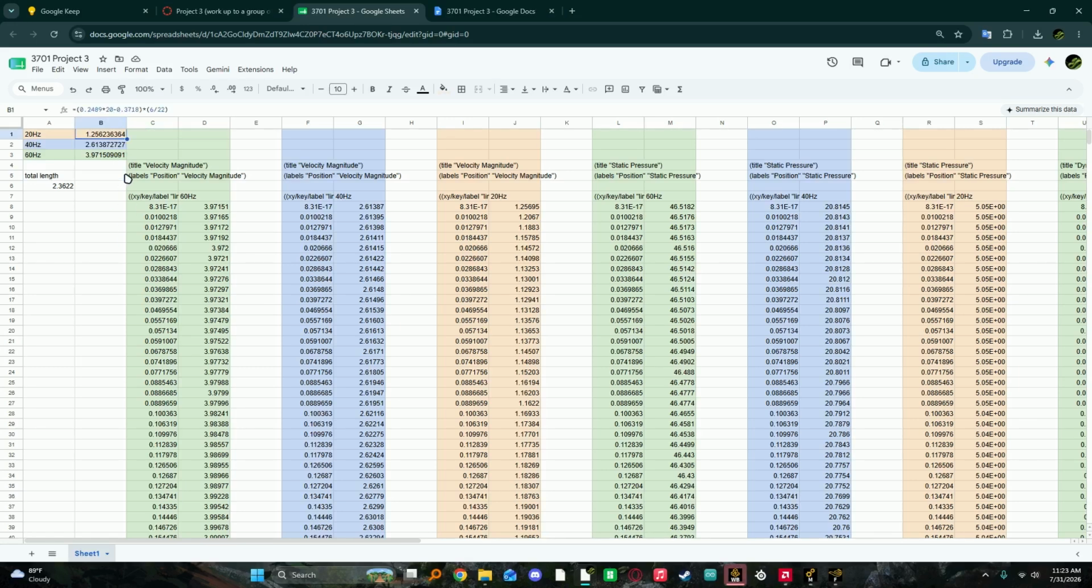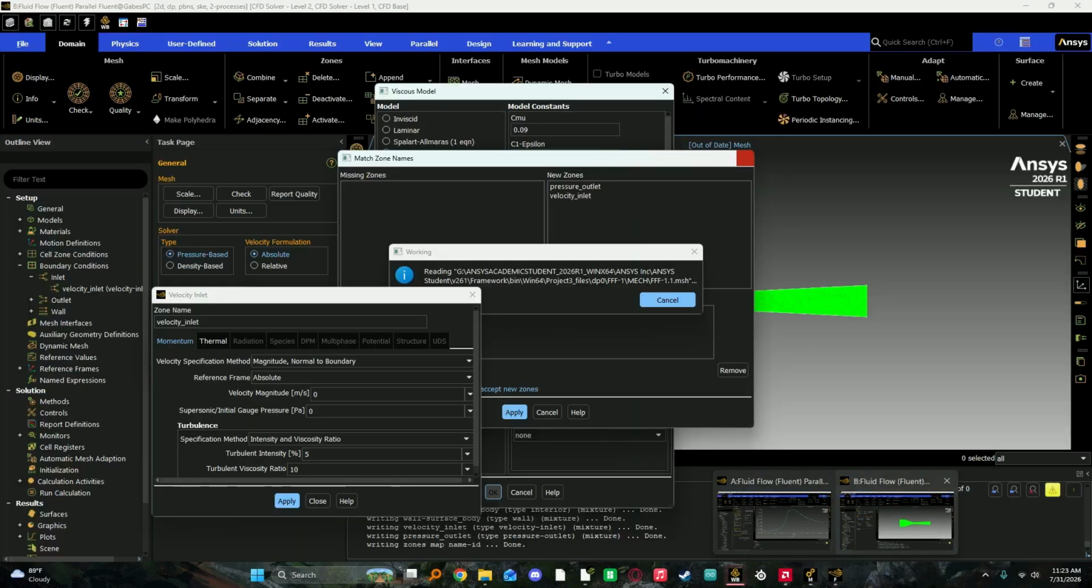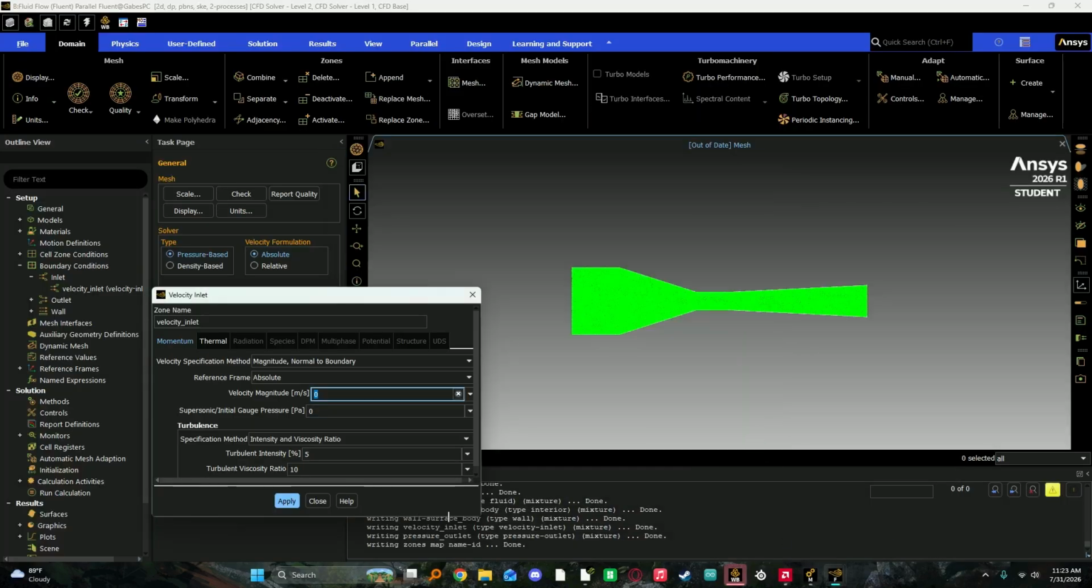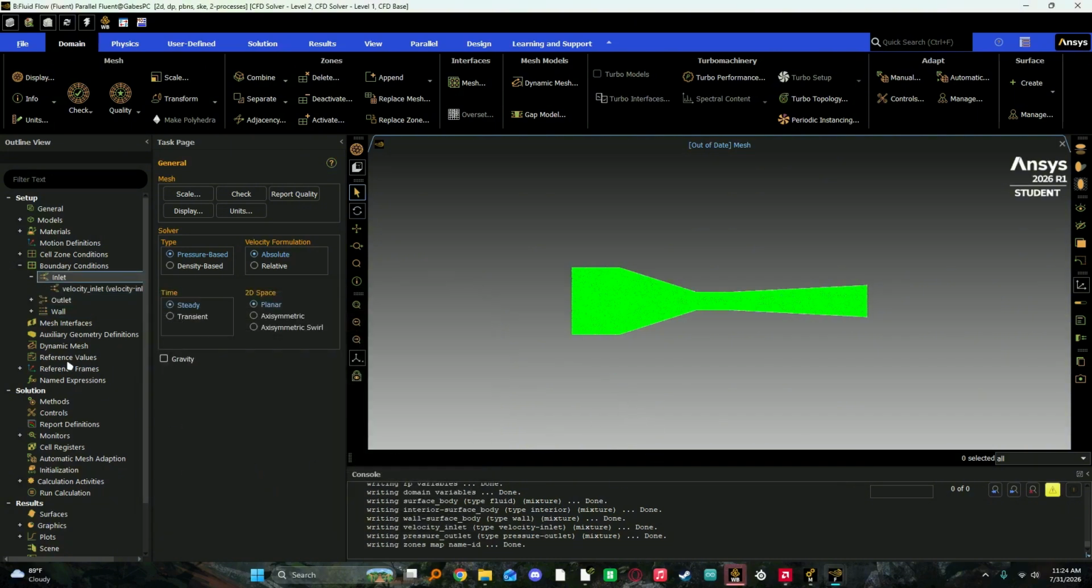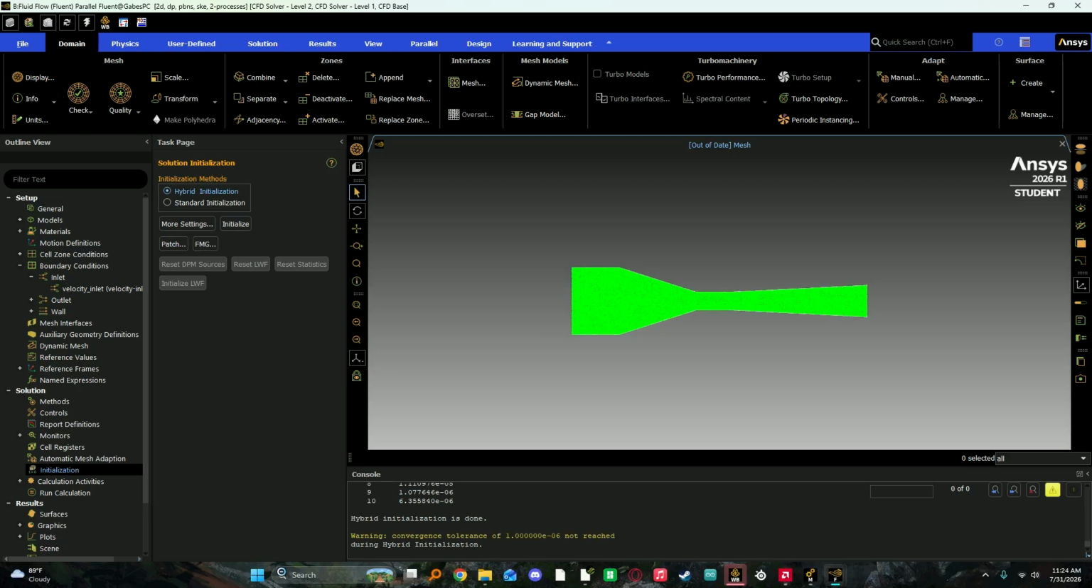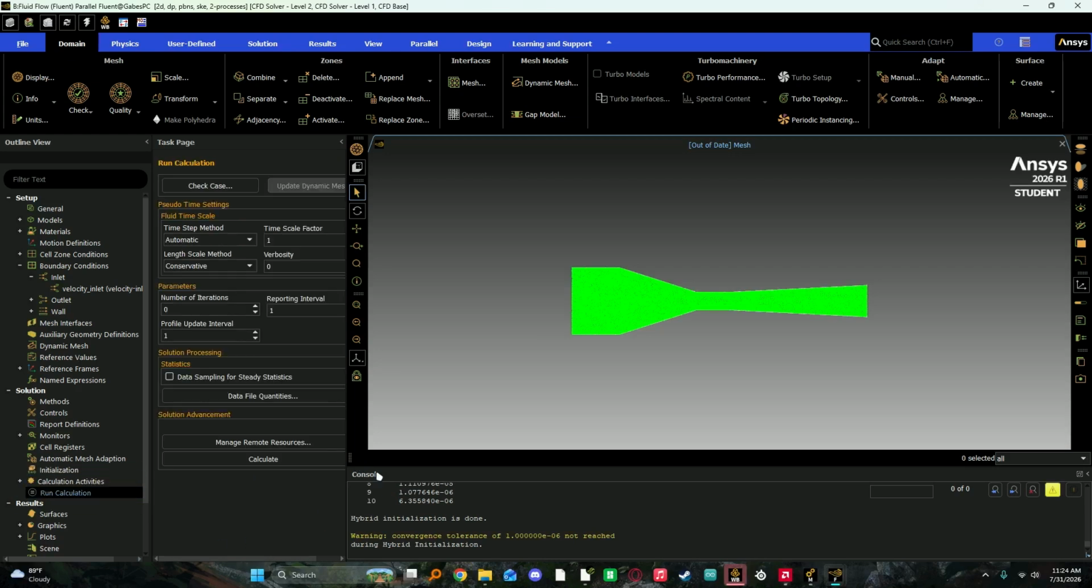So I am just going to, not double click, single click, Control C, go into here, then Control V, and that puts in the inlet velocity. Apply, close, and that should be the only number that we have to change. After that, just go to initialization, double click, initialize, ignore that, run calculation. Oh, yeah, calculate.